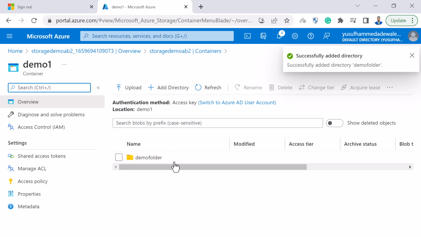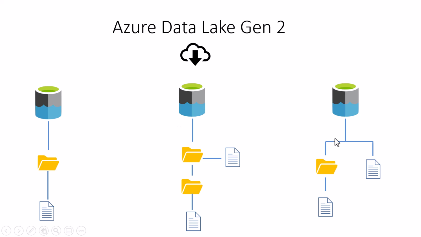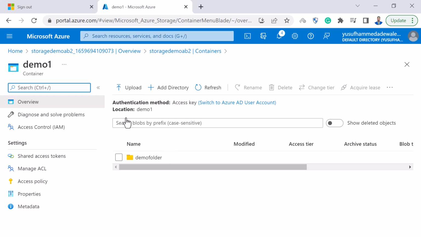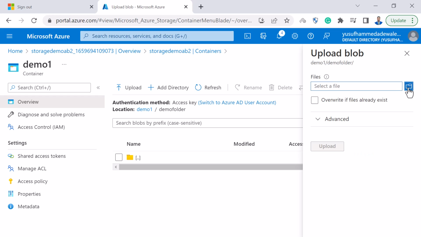So I've created a folder inside my container, and if I were to simulate that to my explanation, this is this folder here, and inside this folder I can add a file. So let me open the folder and let's just add the file inside the folder. Upload is up here, so I can click on upload and go to my system to upload a file.